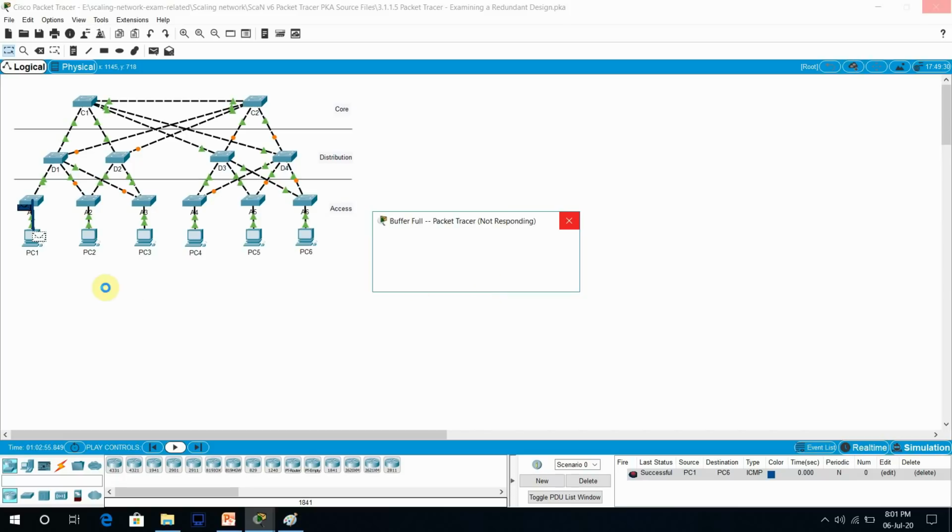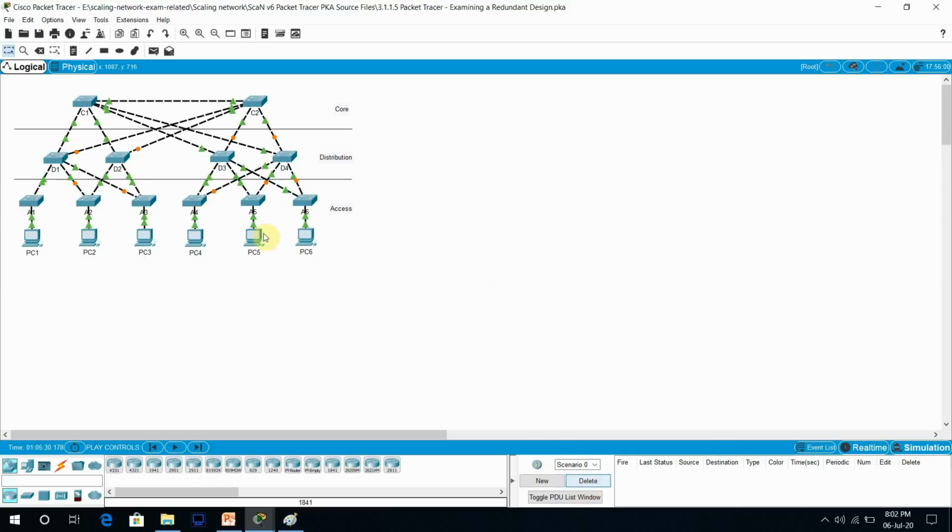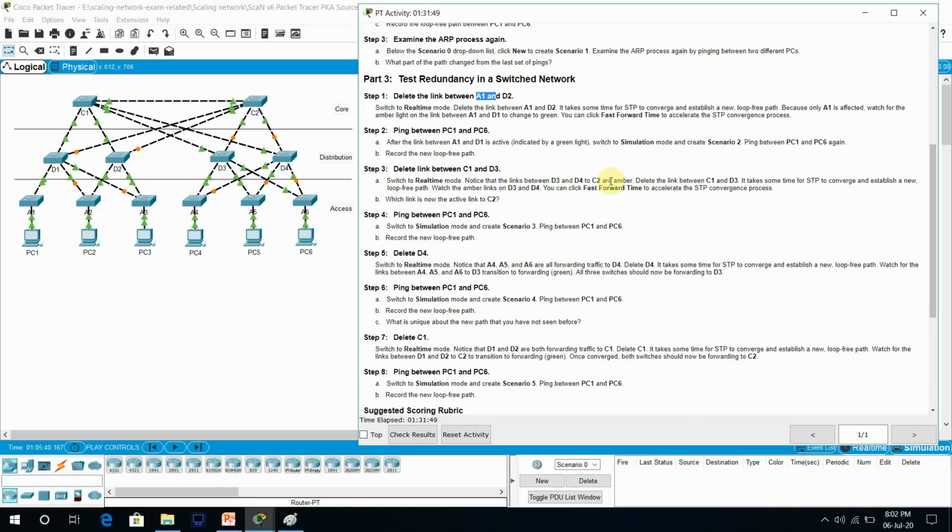I hope you understood the concept, because once we delete a link from this switch to this switch, A1 to D2, before it was an active link. Now this blocking link, the alternative link as we have seen, becomes active, so it gets green, and the packet is now forwarded from this link to this link and reaches PC6. Okay, now come to the next one.